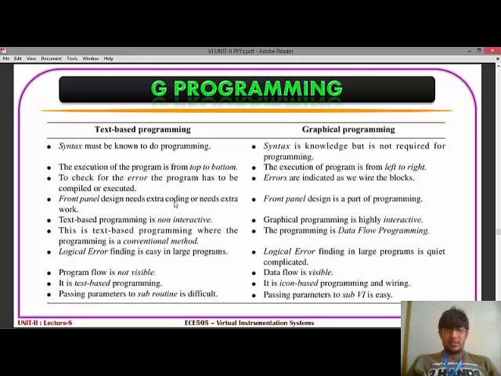Semicolon design needs extra coding or extra work. The front panel design is a part of the program. Without it, we cannot sort or analyze the output. The next, text-based program, is non-interactive, while here it is highly interactive in terms of GUI. This is text-based programming, where programming is the conventional method.